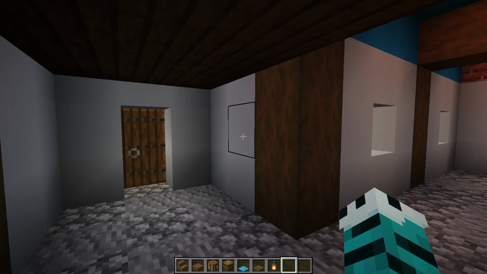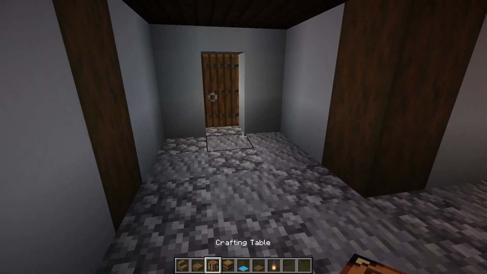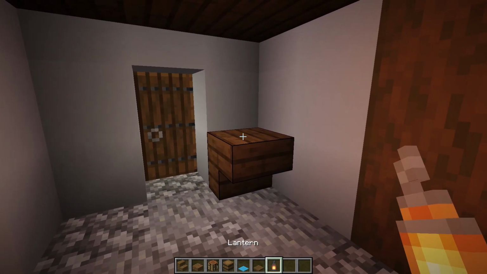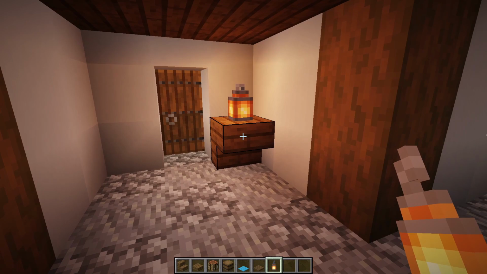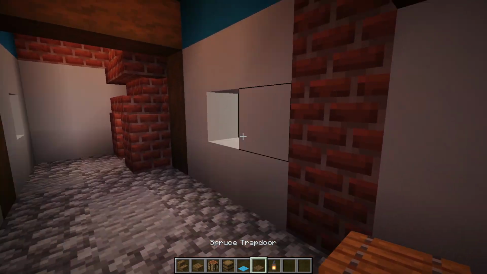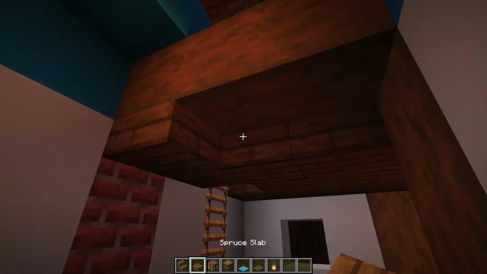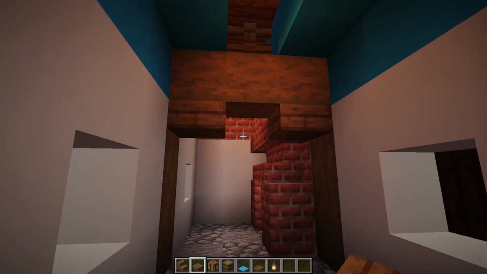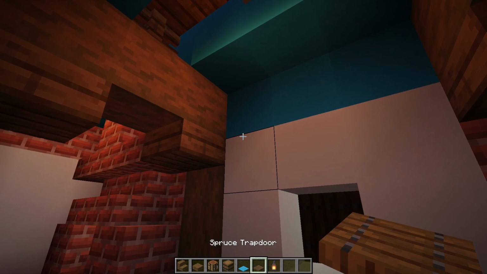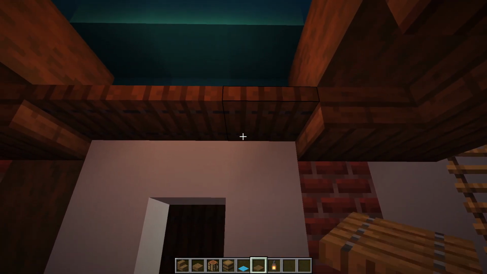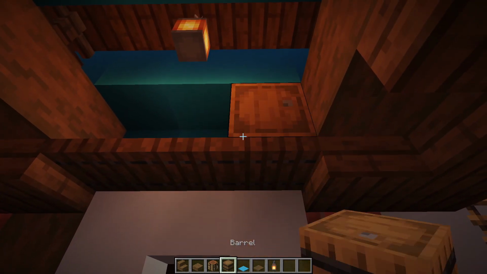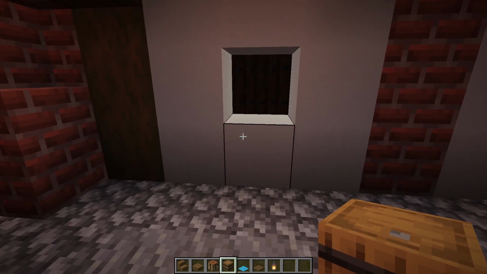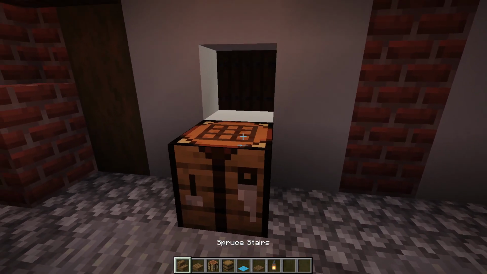So now the real decoration itself begins. So by the front door here, I'm going to use an upside down stair, pop a little lantern on there, it just makes it look like a little table. And then I'm going to pop some slabs under these beams here, just to help make it look like there's a bit more support there and add a bit more structure. And then some trapdoors as little shelves, and some barrels. Looks like we've got extra storage up there.